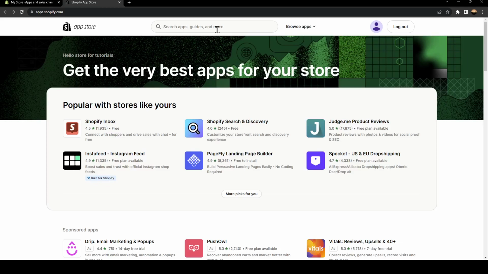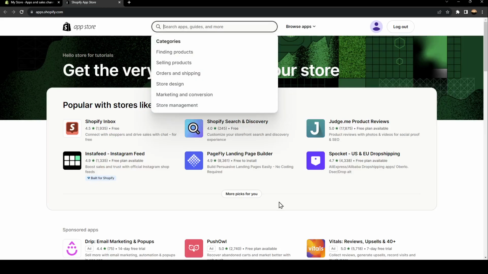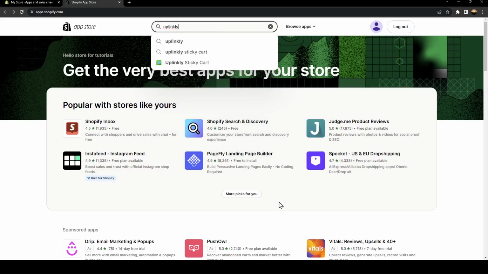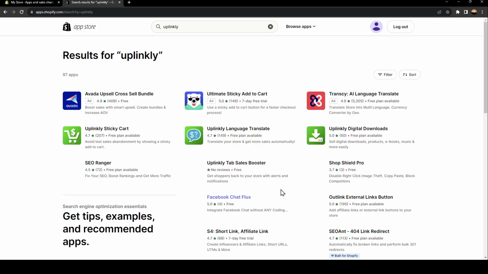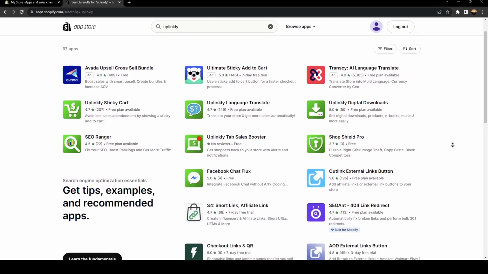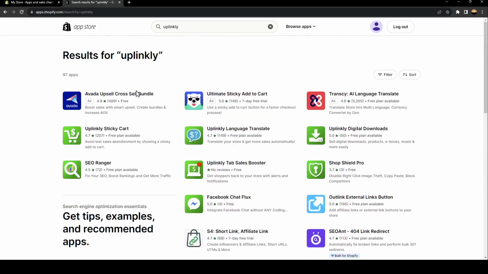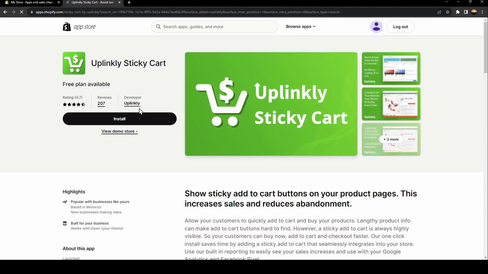So just go to the search bar and search for Uplinkly. So you do that, hit enter, and then you're going to find a few results. So the app that you need to choose is this one, Uplinkly Sticky Card. Go ahead and click on it. Make sure the developer is Uplinkly.